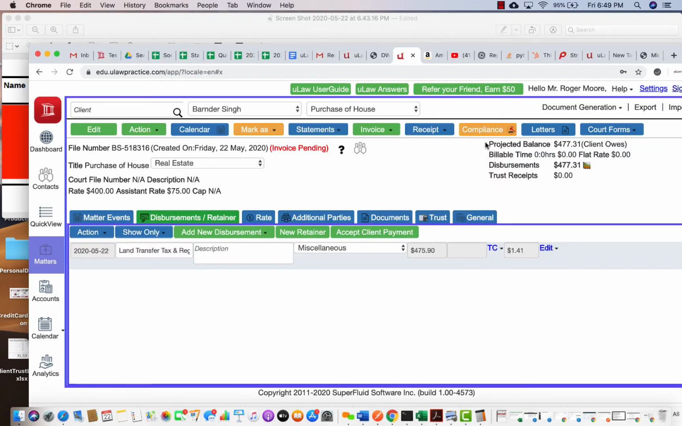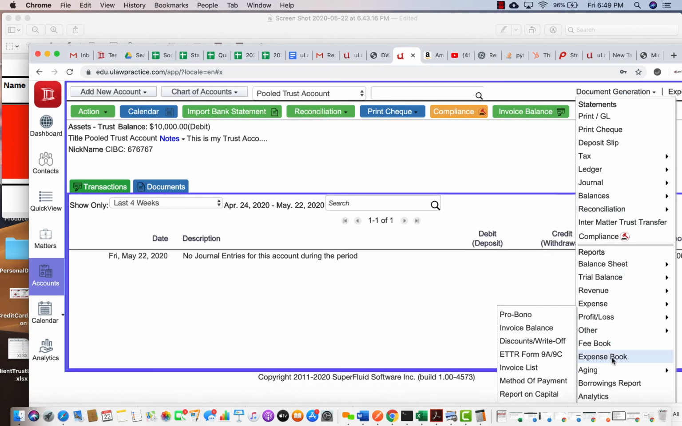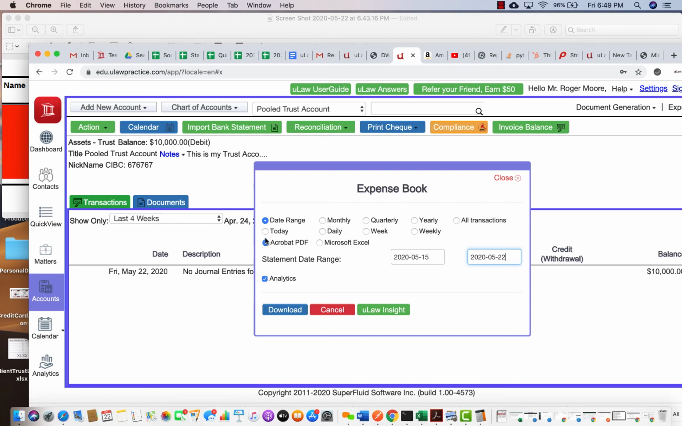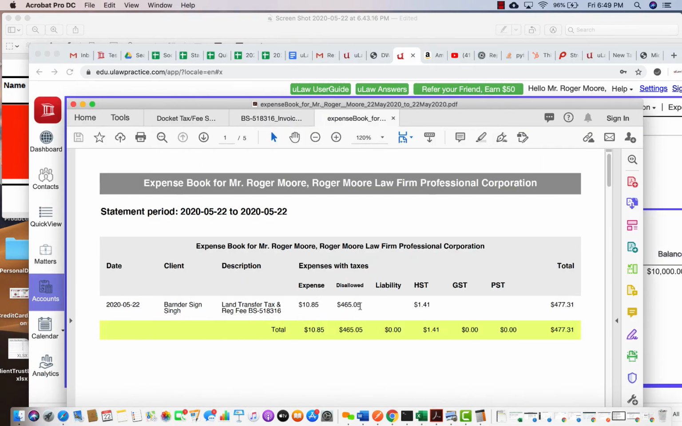And when you look at your expense statement, I can do a quick expense book for today and do a download. You will now see that the expense book has $465.05 of disallowed, $10.85 of expense, and this adds up to the same amount. So you see now that the invoice and the expense match, which means the HSTs get negated as well. But that's how you would record it.